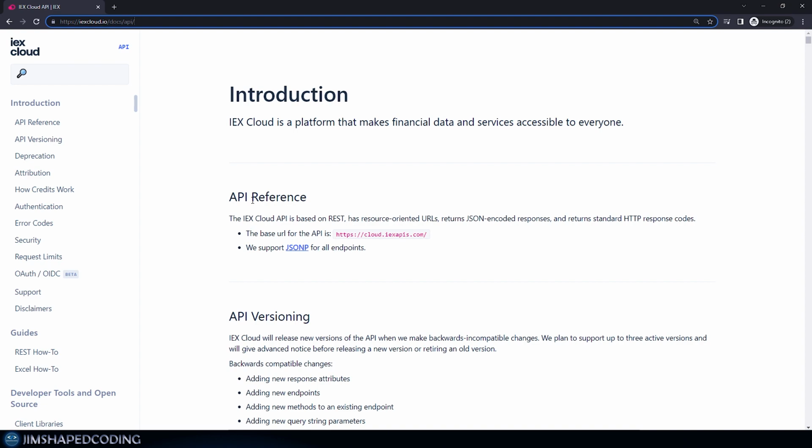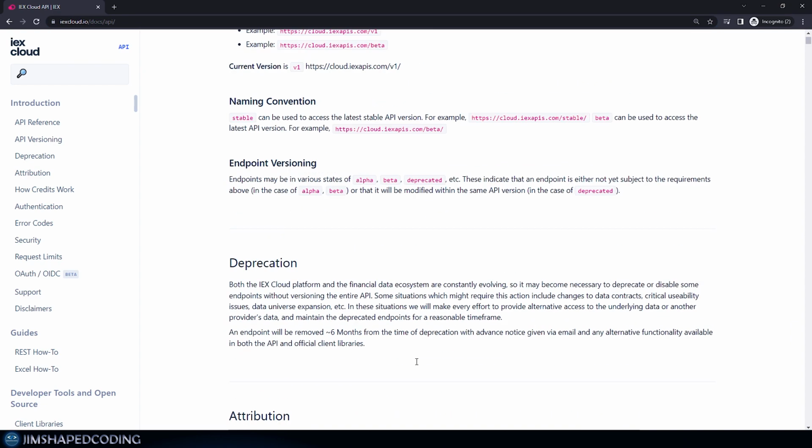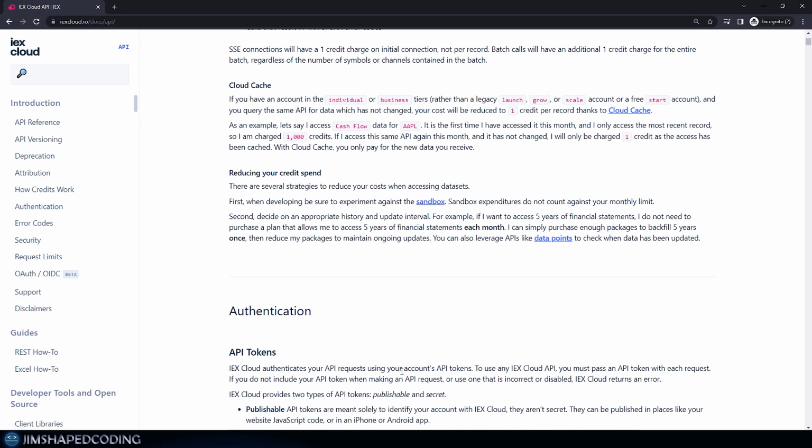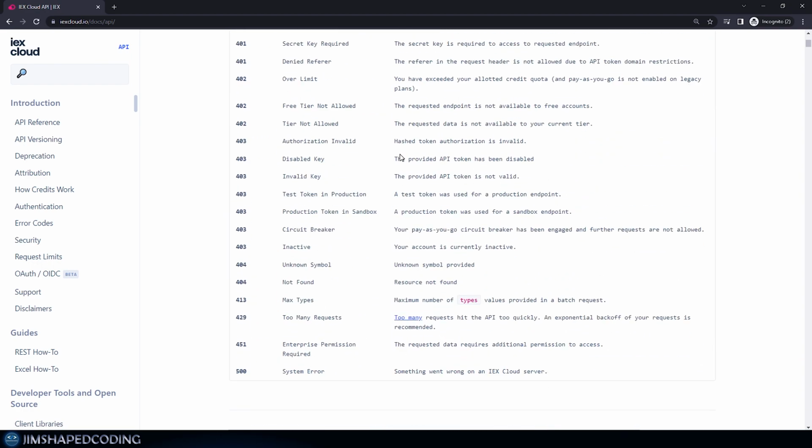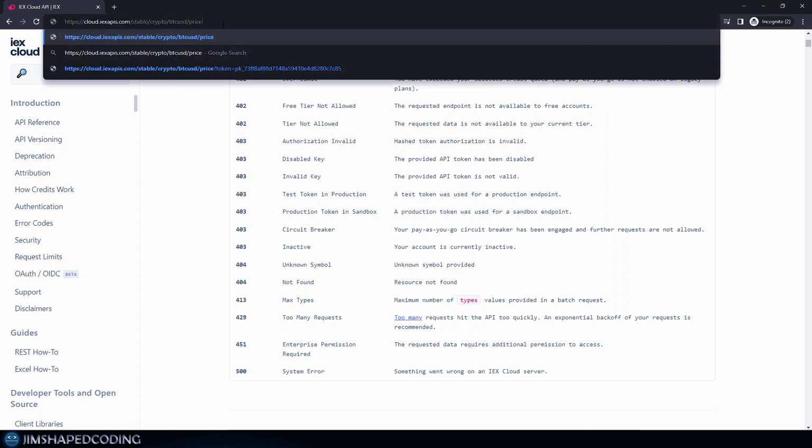You can see that it says API reference, we support JSONP for all endpoints, and it has very valuable data that you can take a look at on your own time. But for now, I'm just going to reveal the URL that will allow us to receive the Bitcoin value, for example. The URL that I'm pasting here right now can be found in the description, so make sure that you bring that from the description. I'm just going to paste this here.